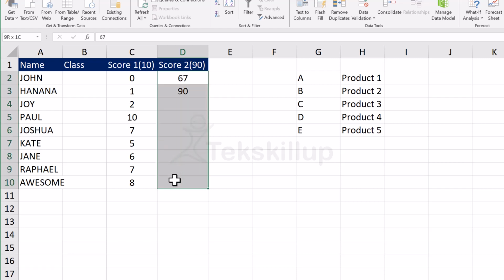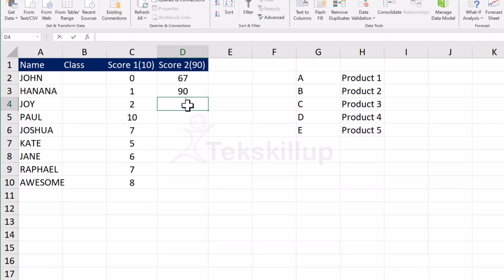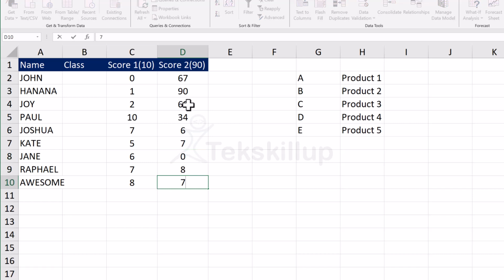And now let's go back to the validation one more time. Then it says here what happens. What is the style you want to give? Do you want to stop the cell from running, or give it as a warning, or put it across as information? But most times you usually leave it as Stop. You can give your error message, then click OK. Now let's fill this data: 60, 34, 6, 7, let's say 0, 8, 7.